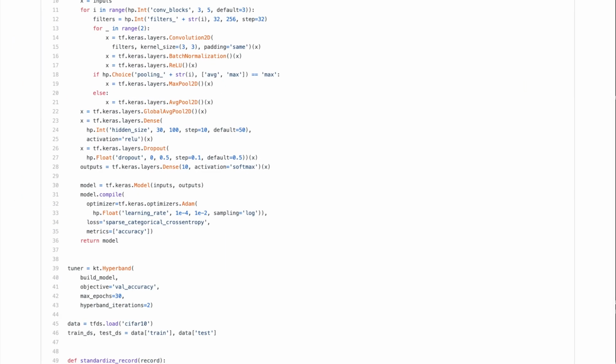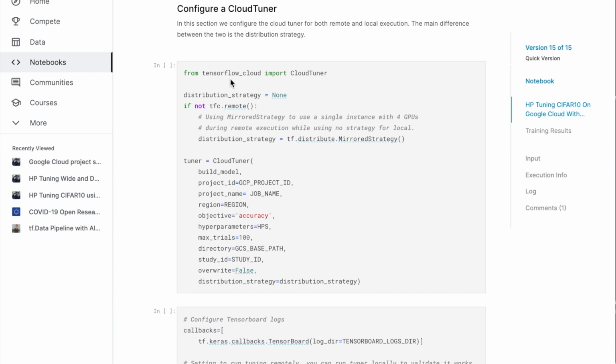In this case, we're using the Cloud Tuner. So we do from TensorFlow Cloud import CloudTuner. Instead of doing Keras Tuner, we do tuner equals CloudTuner. We similarly pass in the build model function, but we also pass in the project ID, the project name, the region, and then also we have our distribution strategy.